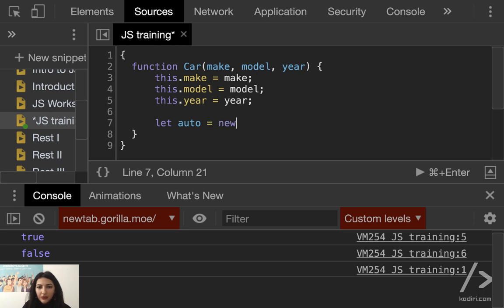Let auto equal to new Car. And then we're writing what's the name of the car, the make of the car. Let's say Toyota. Model, B class, for example. And the year is 1998.